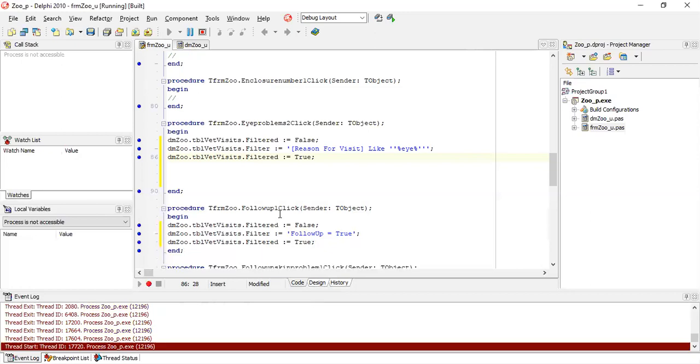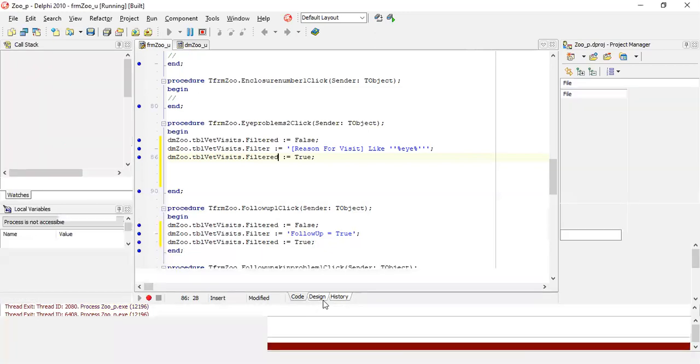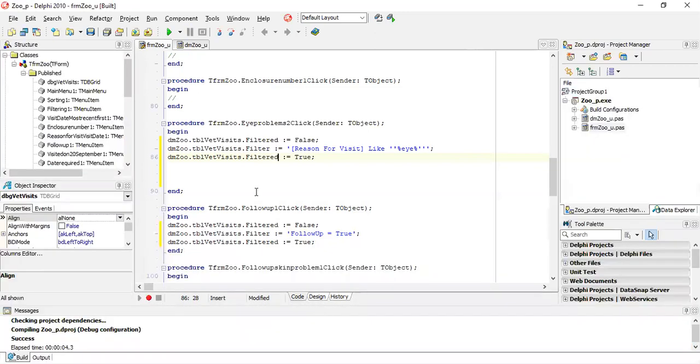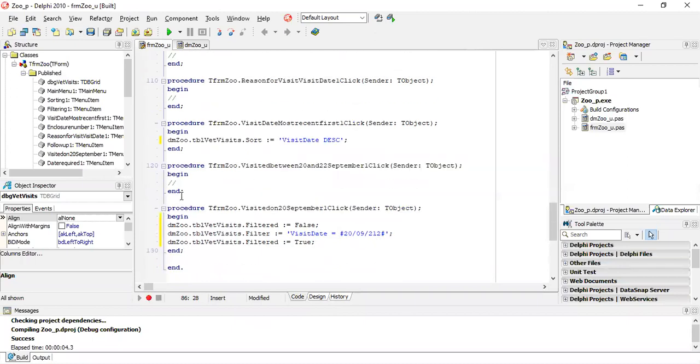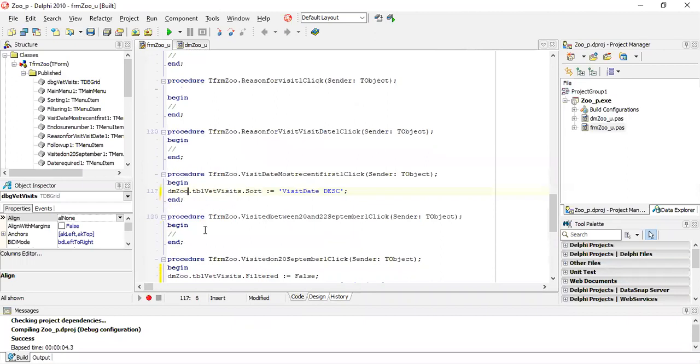Okay, let me just do a quick recap of what we did today. So today it was about sorting. When you sort, first of all, you call the data module. You need the table. You tell the program that you are going to sort using what? Then you put the field that you are going to use to sort. Are you sorting ascending or descending?